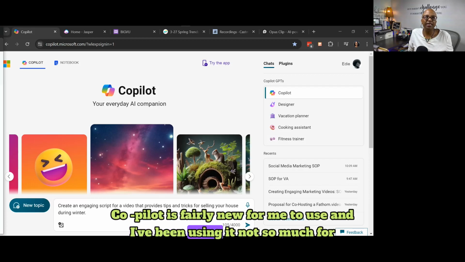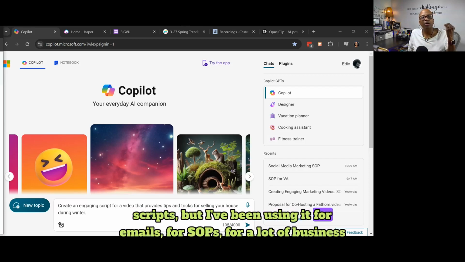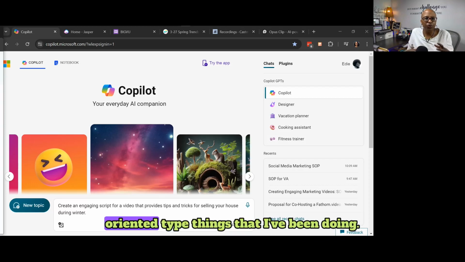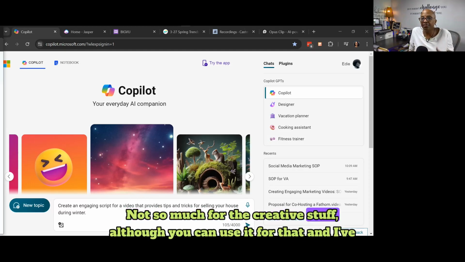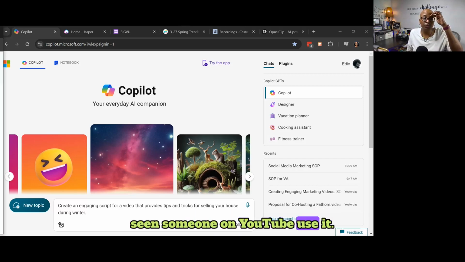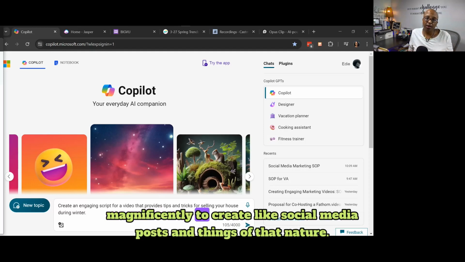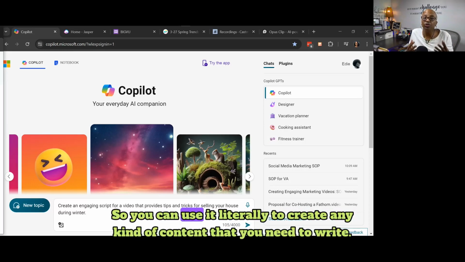And I've been using it not so much for scripts, but I've been using it for emails, for SOPs, for a lot of business oriented type things that I've been doing. Not so much for the creative stuff, although you can use it for that. And I've seen someone on YouTube use it magnificently to create social media posts and things of that nature. So you can use it literally to create any kind of content that you need to write.